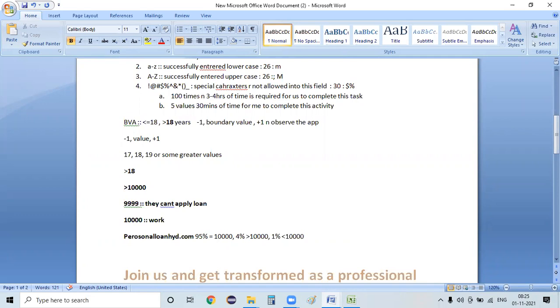And then it should work for the people whose salary is greater than 10,000. So I will give 10,001 and check whether it is working or not. It will work. So this is the thing. Okay, now I got it.